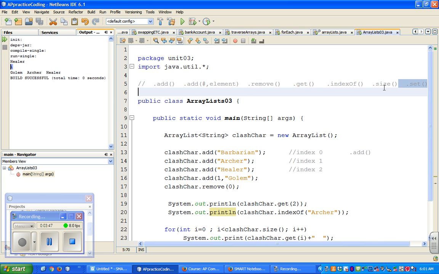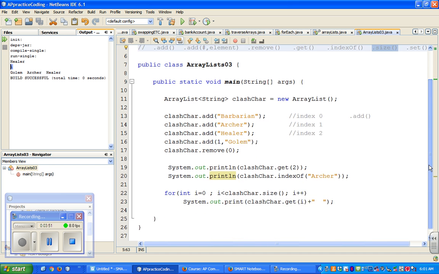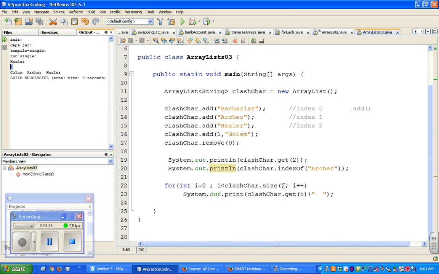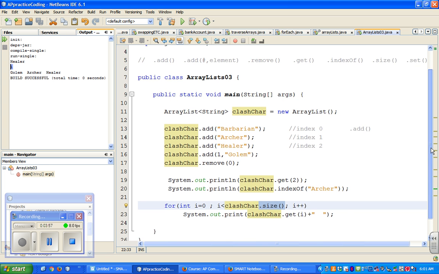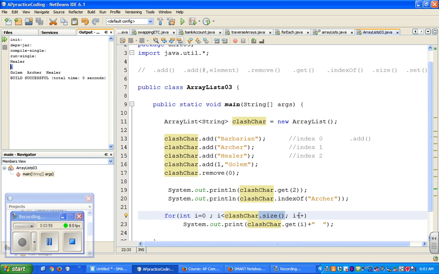Of course, .size, remember, tracks how long my list is, and the list is fluid. It grows and it shrinks, and so .size is tracking how big it is, and a lot of times that's used in the for loop. So the number of times that the for loop runs changes as my list grows and shrinks.